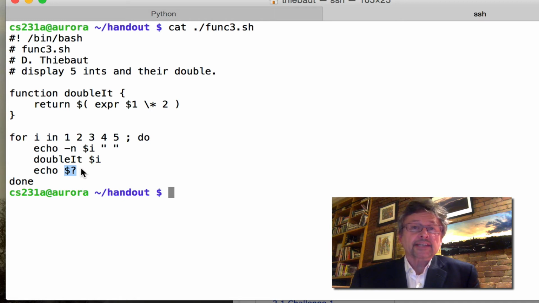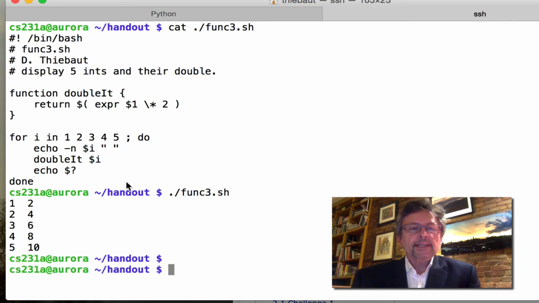So that's how bash can test that a program didn't work correctly until the end. If we run this, let's take a look at func3. It will print I that goes from 1 to 5, and on the same line it's going to print twice the value of I, so 2, 4, 6, 8, and 10. And why on the same line? Because I've used echo -n when I'm printing I, so I'm staying on the same line. And this echo here continues on the same line and prints twice the value of I.